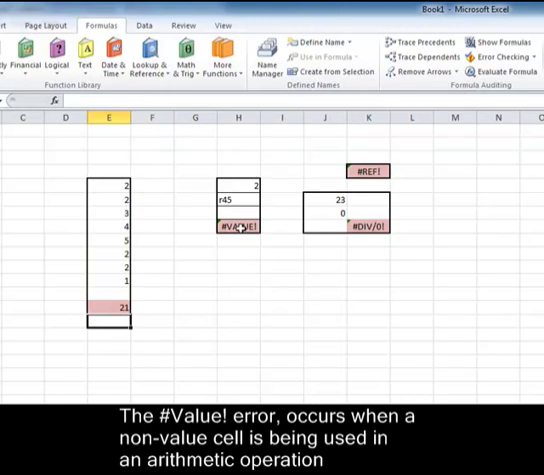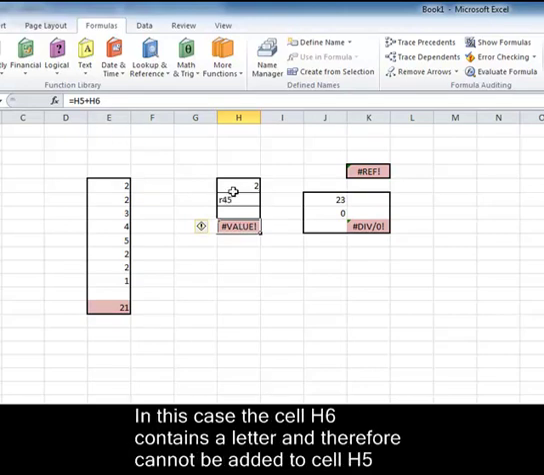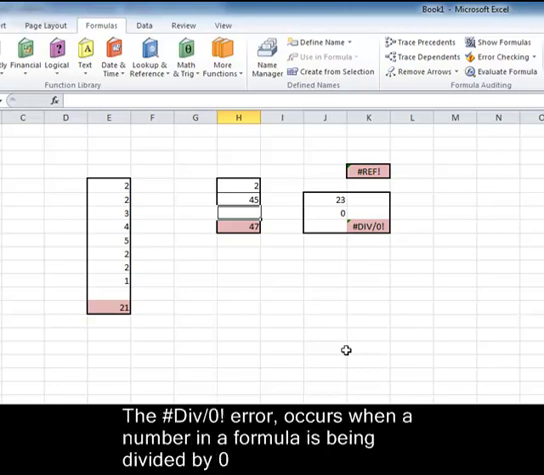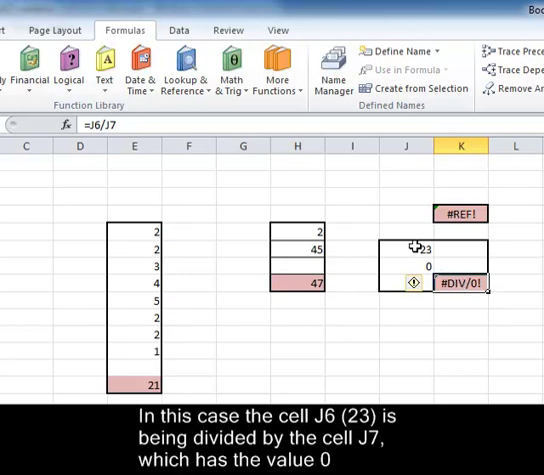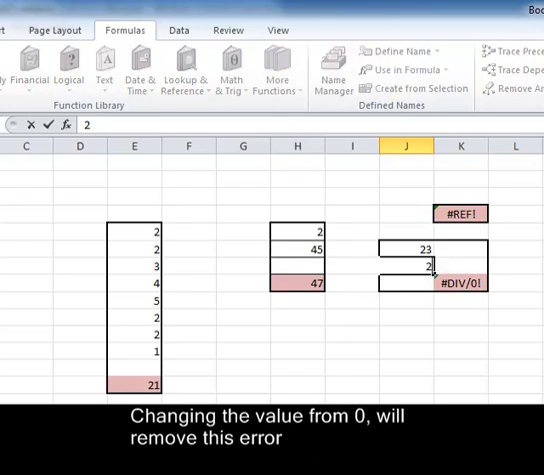The #VALUE! error occurs when a non-value cell is being used in an arithmetic operation. In this case, the cell H6 contains a letter and therefore cannot be added to cell H5. The #DIV/0! error occurs when a number in a formula is being divided by 0. In this case, the cell J6, 23, is being divided by the cell J7, which has the value 0. Changing the value from 0 will remove this error.